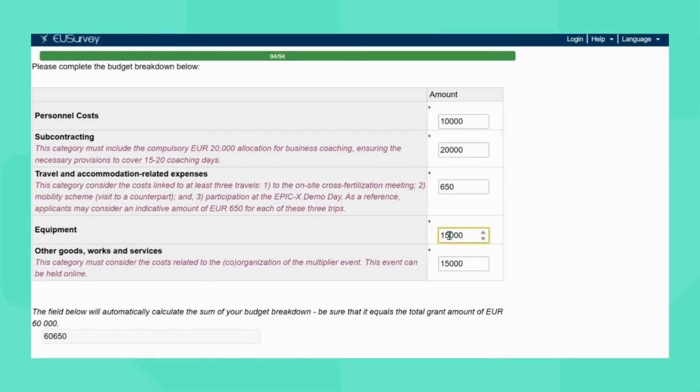You will see here that it does add up when you change the values. And in this case, please ensure that the total grant amount is 60,000. It was above on purpose. So you see that when you change the values here, the value below also changes. Also ensure that for subcontracting, you must include a compulsory 20,000 allocation for business coaching.